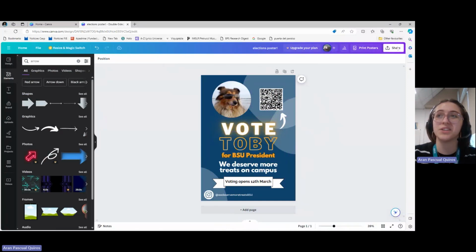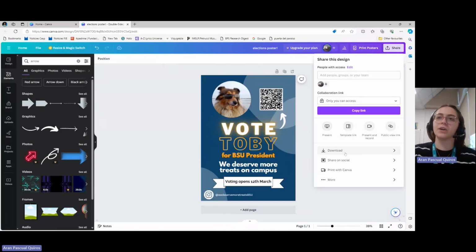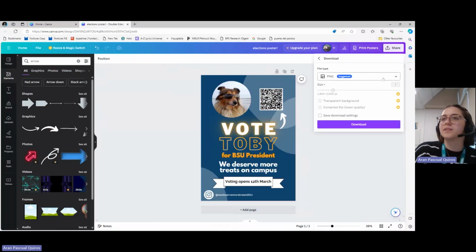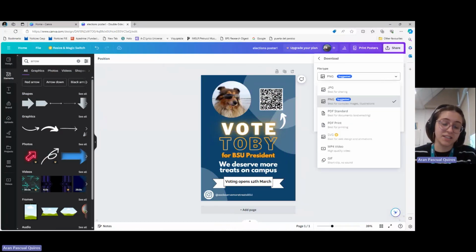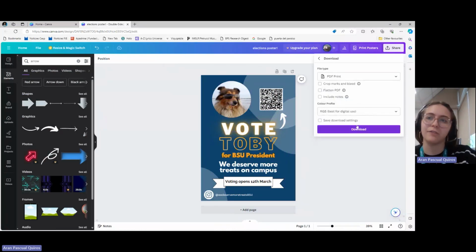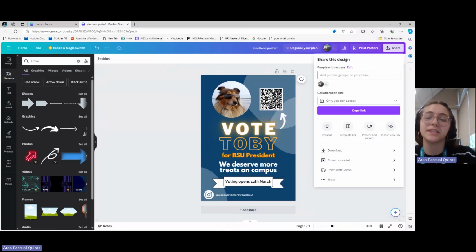How you can go about it now is you can go to share, and that will include downloading. If you want to post this on your social media, you can, and I suggest downloading as PNG just because the quality will be better, but I would recommend downloading a PDF print, and in that way you can print it easily as well. And just hit download, and that will be on your laptop as well. You can even add collaborators if you've got people helping you out with design. You can print with Canva, but I don't recommend doing it just because you can print it in university.